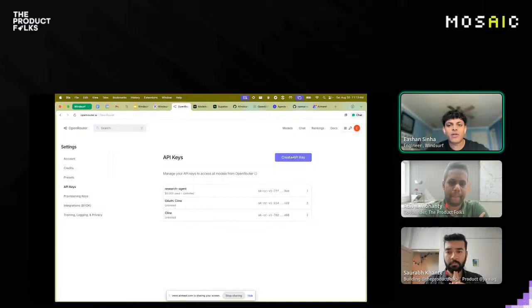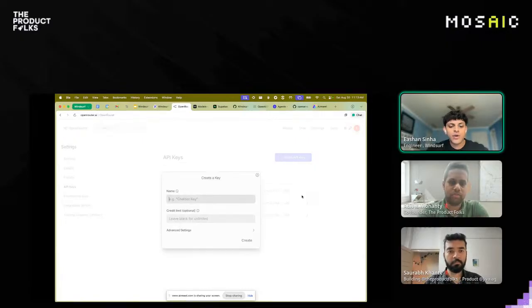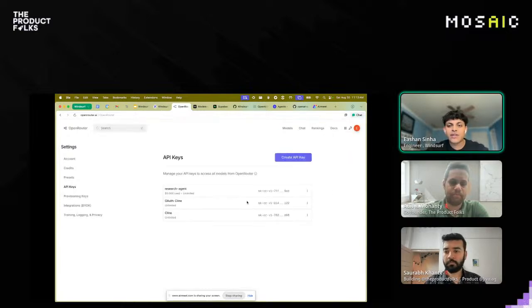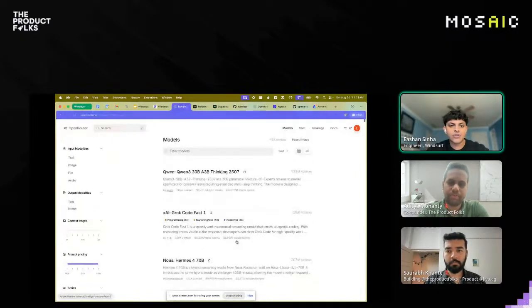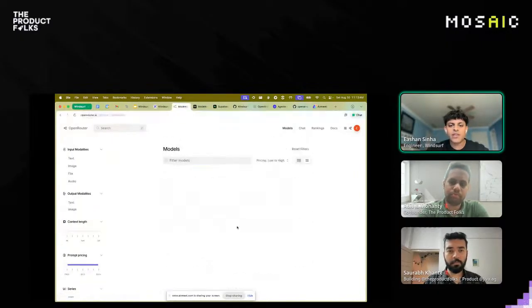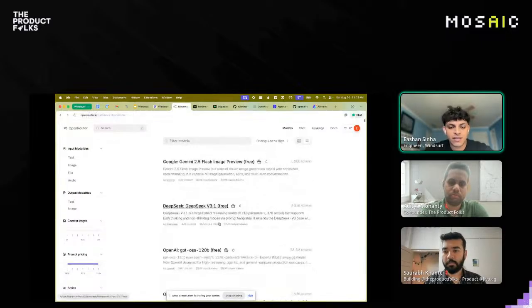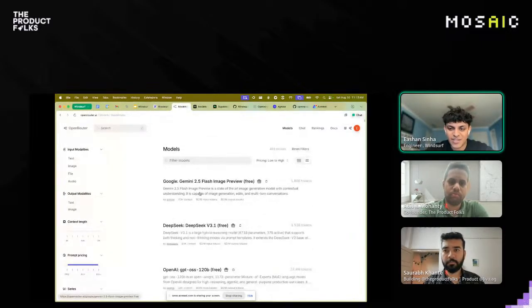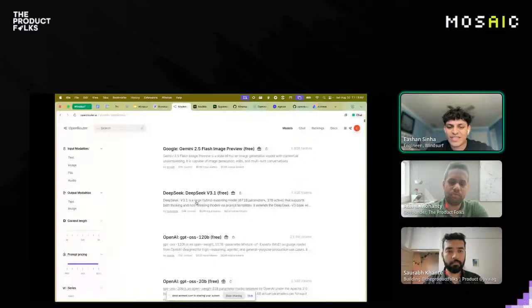And you can see what models are actually free and what are not. So you just create a key, you can name it whatever you want, research agent, I already did it. And then you just create it, right? But if you want to only use free models here, go to the models section, sort by low to high, and then you can select any of these models. Don't select this one. This is an image generation model, but the other ones you can definitely select.